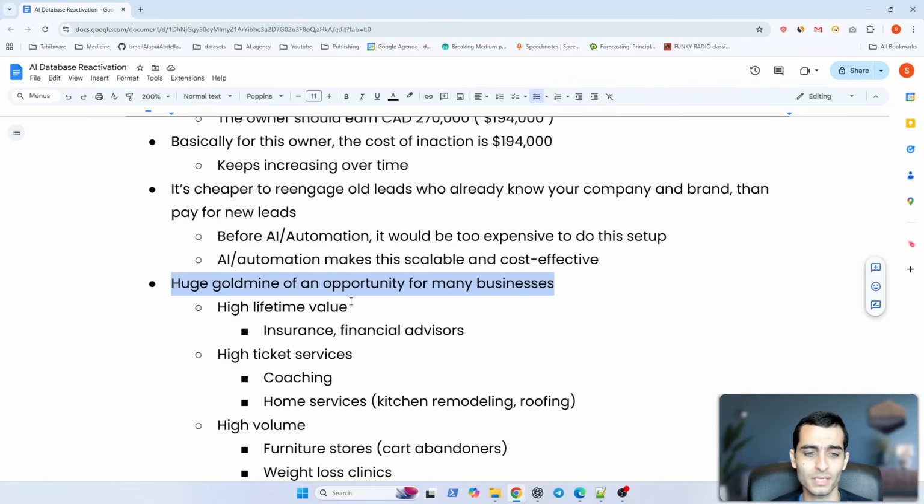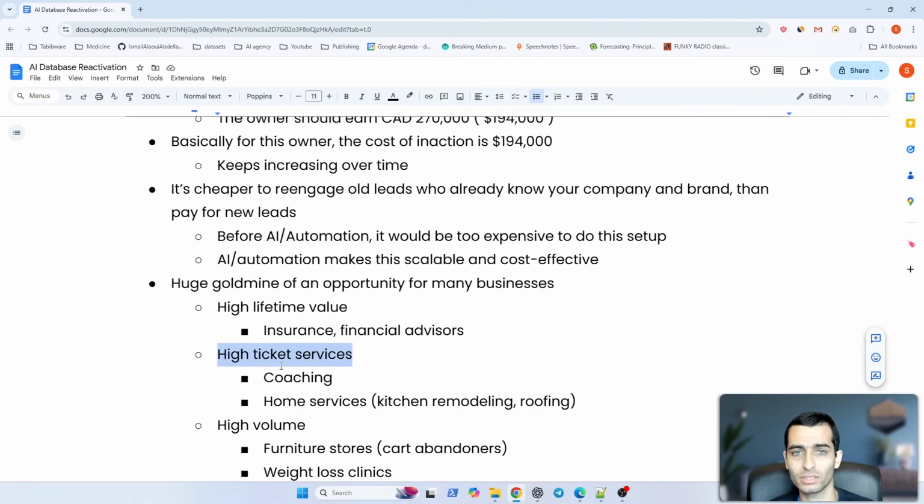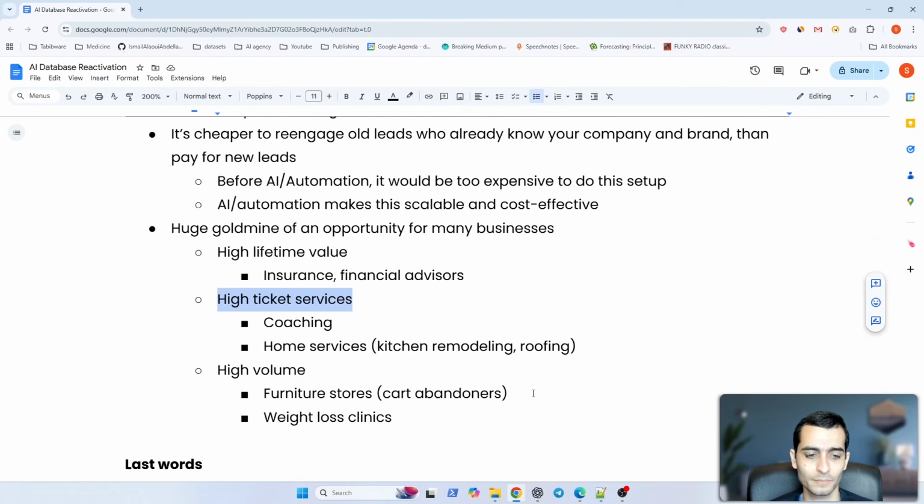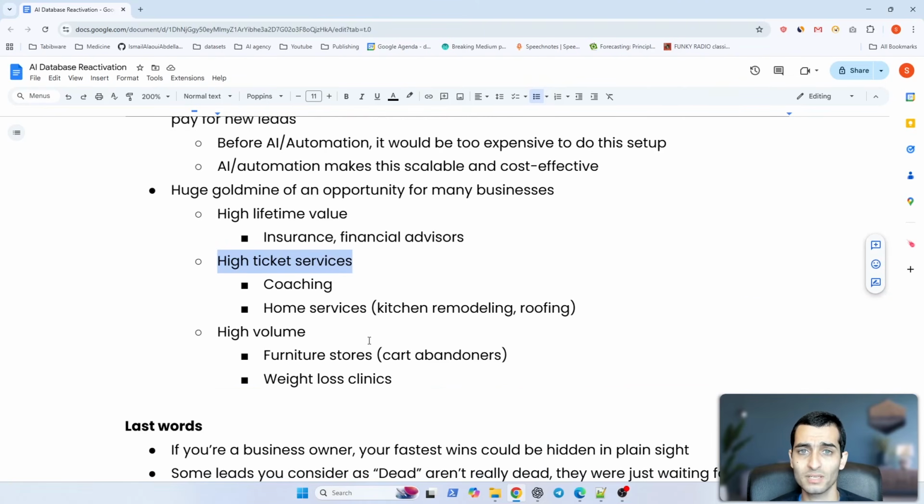The first one is the type of business that has a high lifetime value, like insurance or financial advisors. The second type of business that could benefit from this are businesses with high ticket services, like coaching or home services, for example kitchen remodeling or roofing. Then the third type are high volume businesses, like furniture stores, where we could re-engage cart abandoners, or for example weight loss clinics.